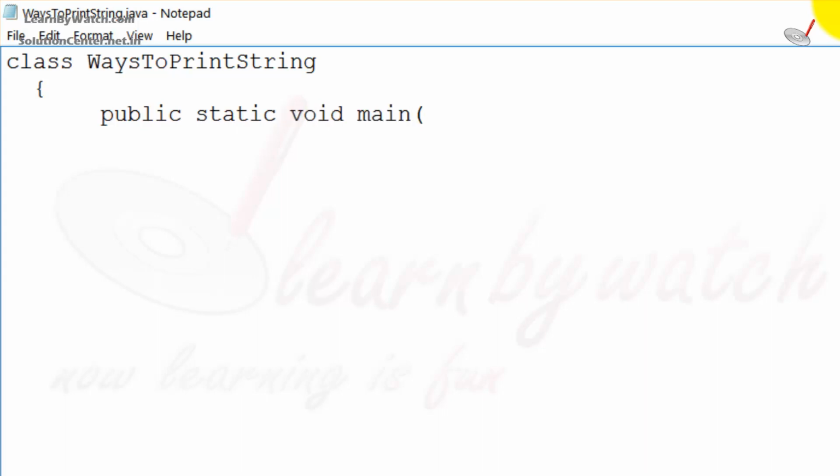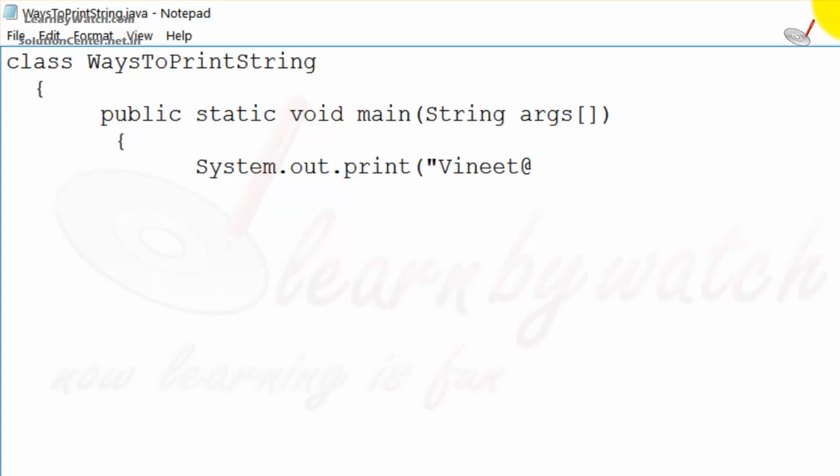public static void main, String args. Inside the main function, I am using the printf function. Here I am writing Vineet at learn by watch. I am saving it again.